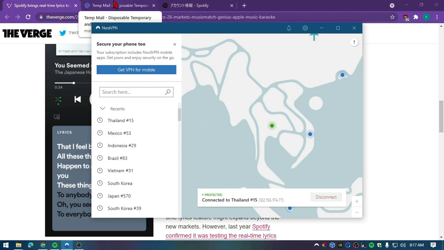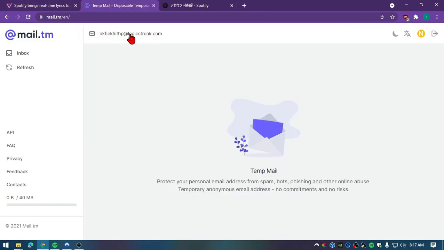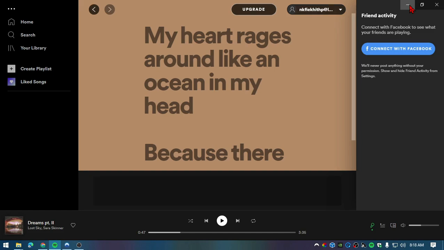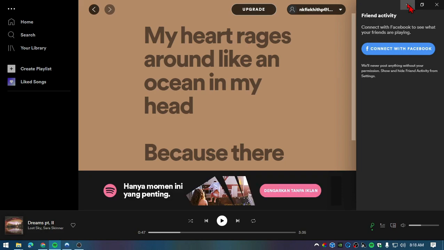So guys, the very first thing is that you need to use any kind of temp email, or you can also use a Gmail if you want to create a new email. If you want to bring lyrics to your personal account, this is not possible because Spotify does not support your country for lyrics. All right, so that's why you will need to create a new account to get these lyrics.